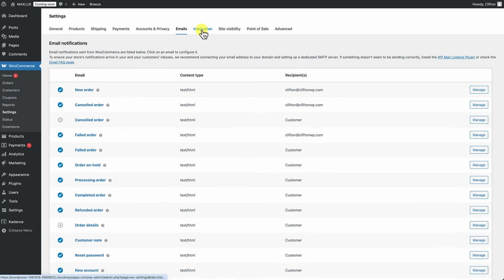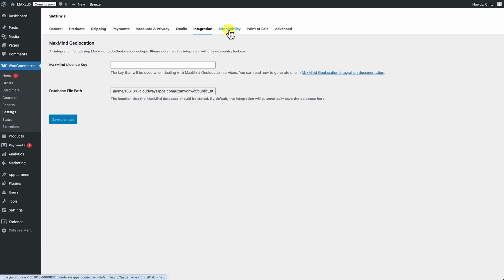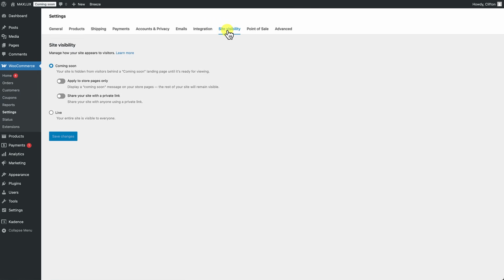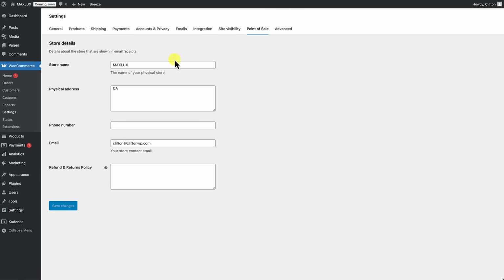You also have an integration tab and then the site visibility tab as well. Now, the site visibility tab allows you to set up a coming soon page while you're working on your e-commerce site. And once you're ready, you can go ahead and click the live setting here, and that will basically launch your store. There's a point of sale tab where you can set up the details for your store, and basically this will be shown on your email receipts.